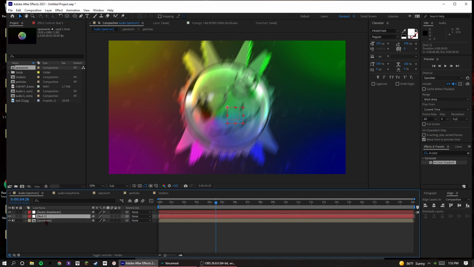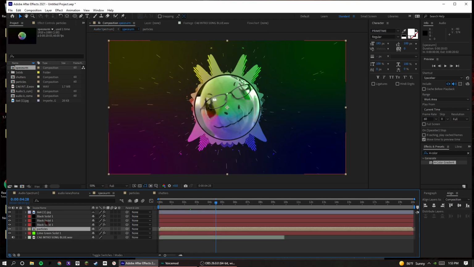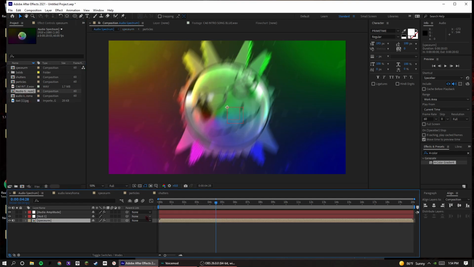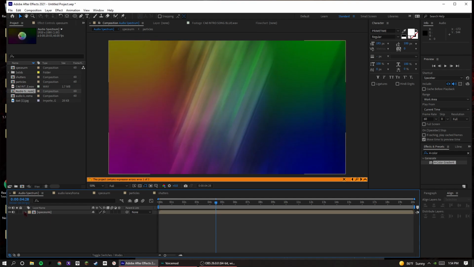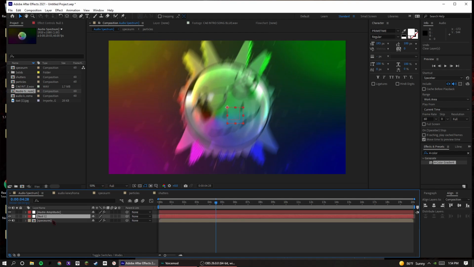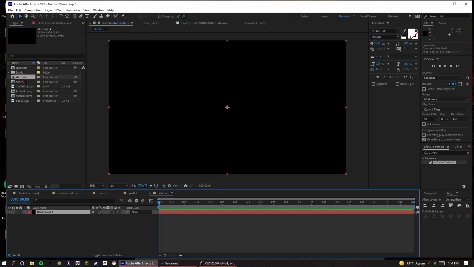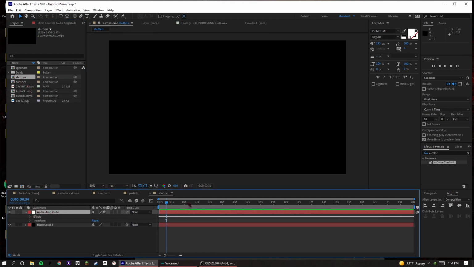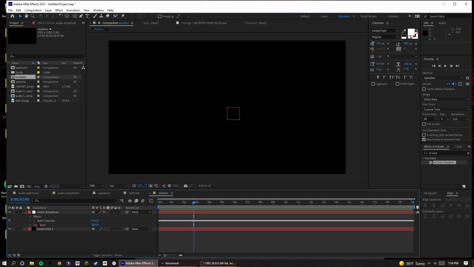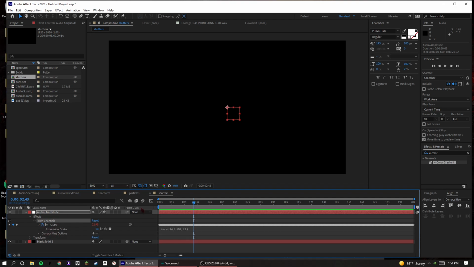Then, what composition is this? Audio spectrum? Okay. Delete this. Okay, good. So you want to copy that, and inside the shutters, you paste that in, and the value. Make sure it's on smooth. The expression. Okay, yeah, it's there.